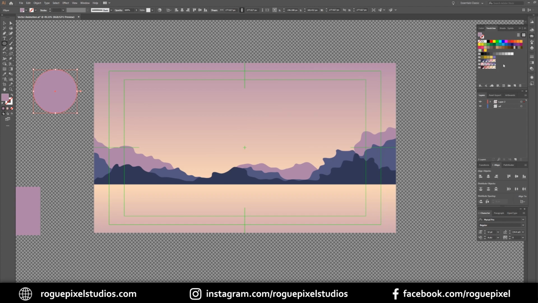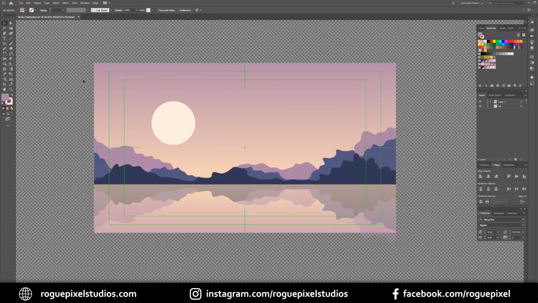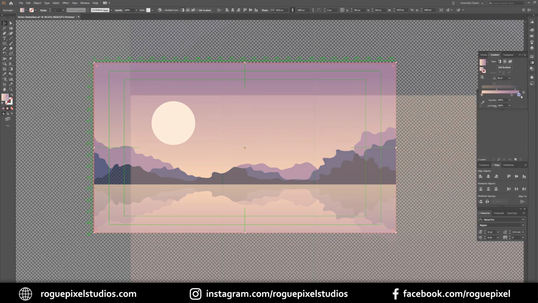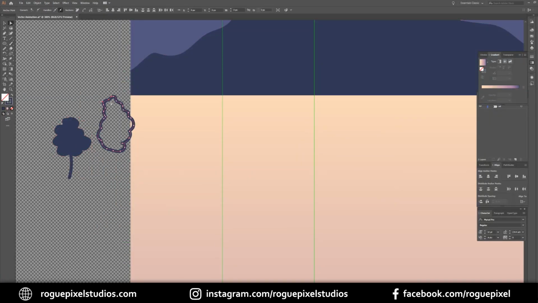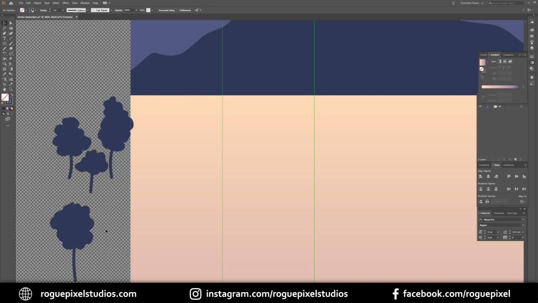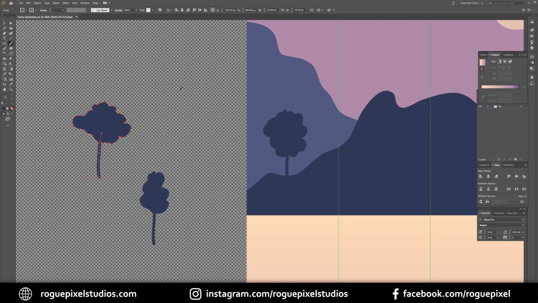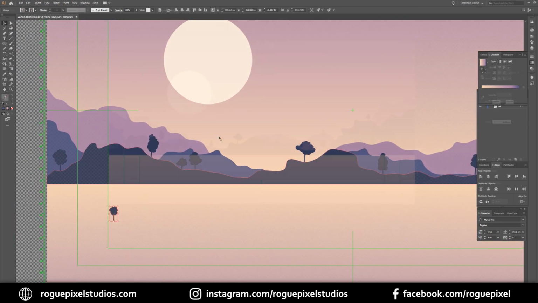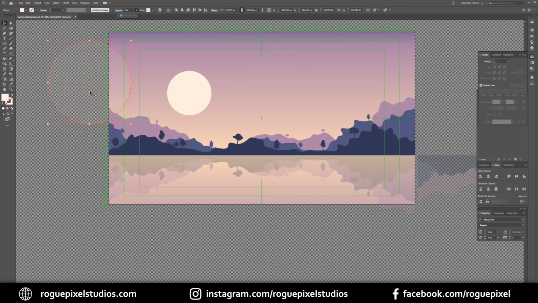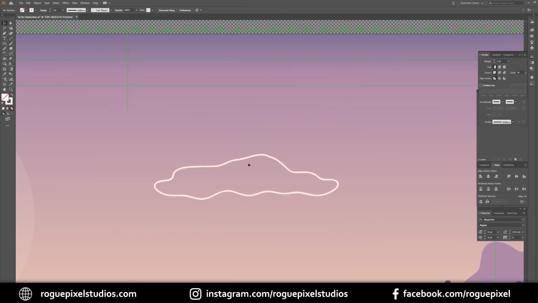So we've got some hills, we've got some water at the bottom below the hills, a sky, and a sun. And now I'm just creating a reflection of the hills in the water so we know that it's water. And some really simple little trees to go on the hills to add a little bit of detail. And finally, some clouds.